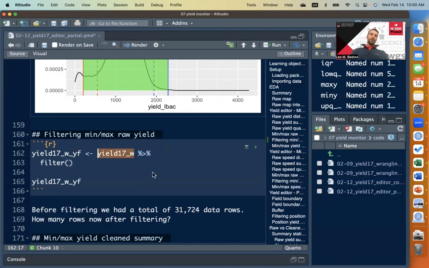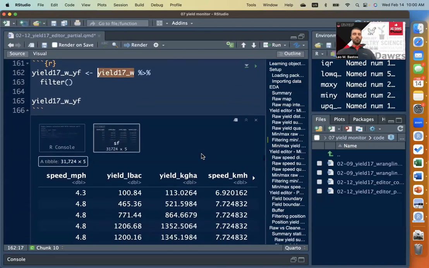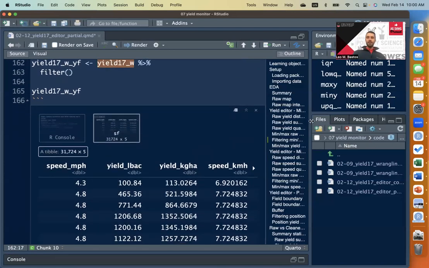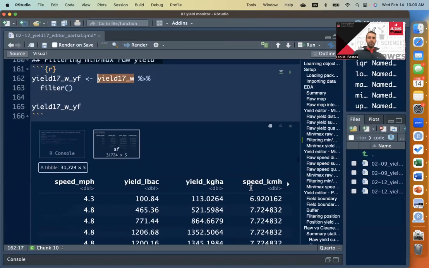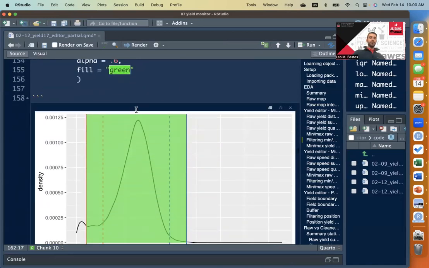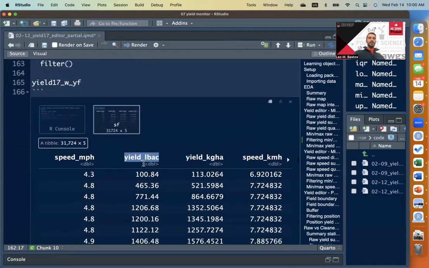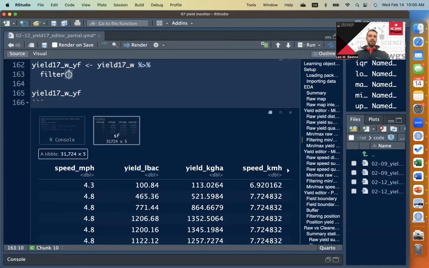And now I just want to print EO17W here, just so we can look at the column names. We've been using the column yield pounds per acre. So that was the one that we used to determine the quantiles. So we do want to filter based on that. If we had determined the quantiles based on yield kilograms per hectare, then we would filter based on the kilograms per hectare column. But we did base ours on the yield pounds per acre, so we're going to use that to filter.